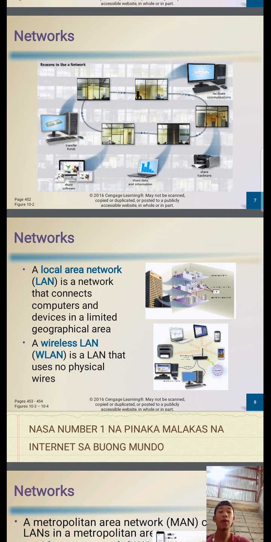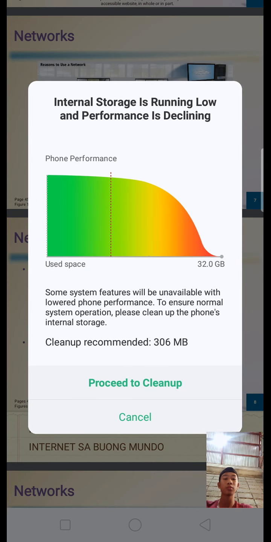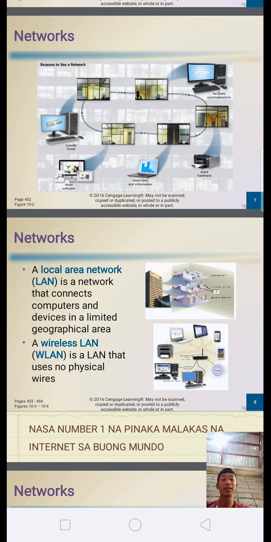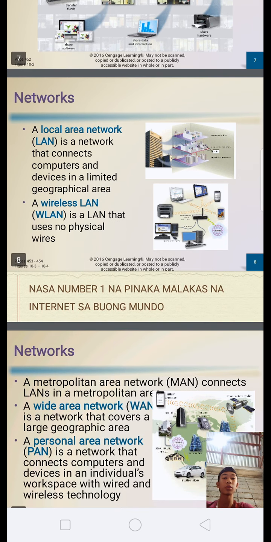So wireless LAN, o tinatawag na WLAN, is a LAN that uses no physical wires. So ito yung may mga router. So yan guys, yun yung mga router na tinatawag. Yung mga wala siyang wire, kumbaga. Wala siyang physical wire na kailangan para makakuha ng signal.